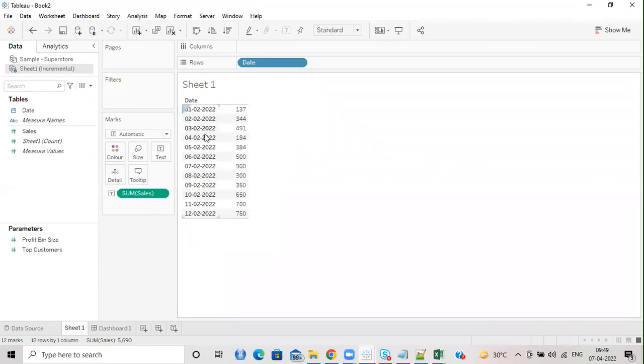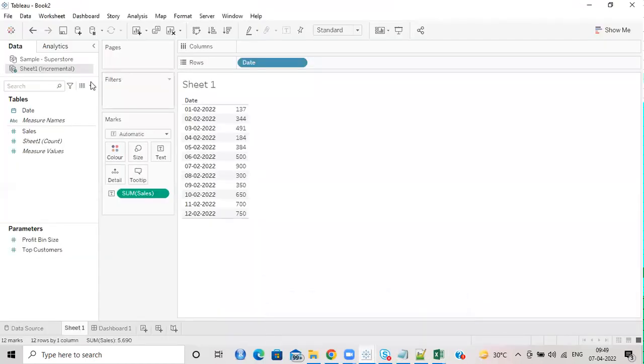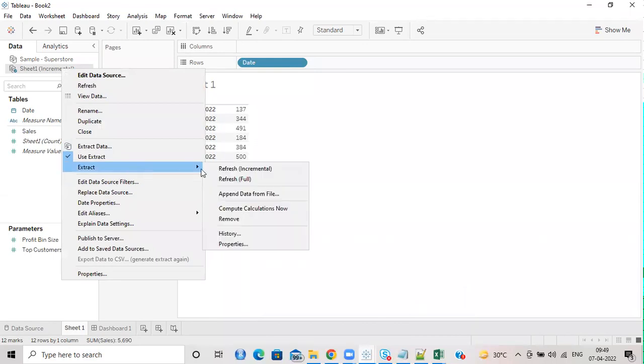So what should happen, because Tableau aggregates everything. If it works, what will happen? This 491 will be added with this 900, right? It should be a higher value. It should be 1200 something. You will see if that incremental refresh will work.